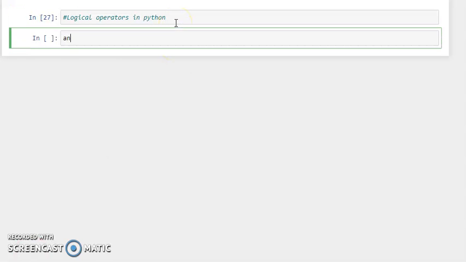Hello, let's see what logical operators are in Python. We have already seen them in our earlier session, like and, or. We also have another logical operator called not, which we are going to discuss in this video. Apart from this, we also have operators like greater than, less than, greater than or equal to, less than or equal to, and the not operator.